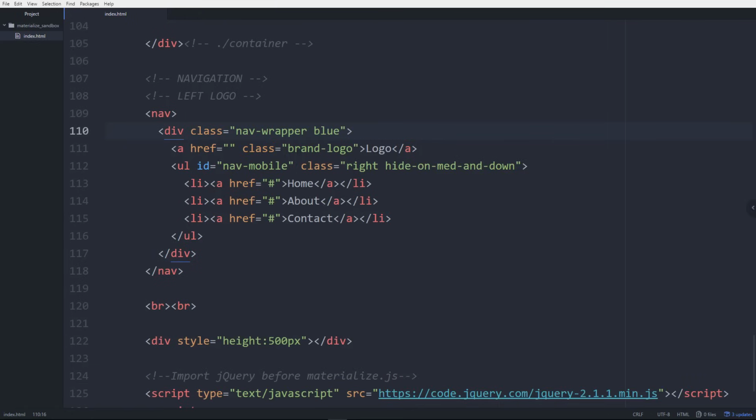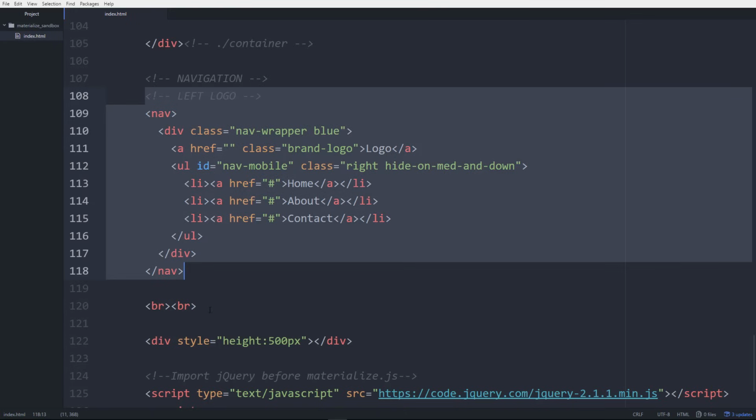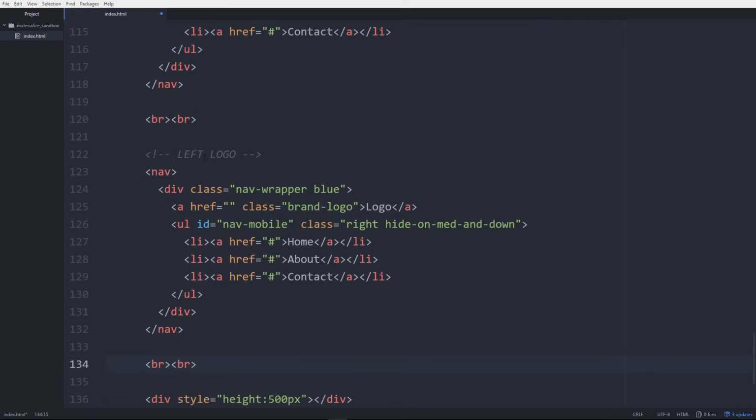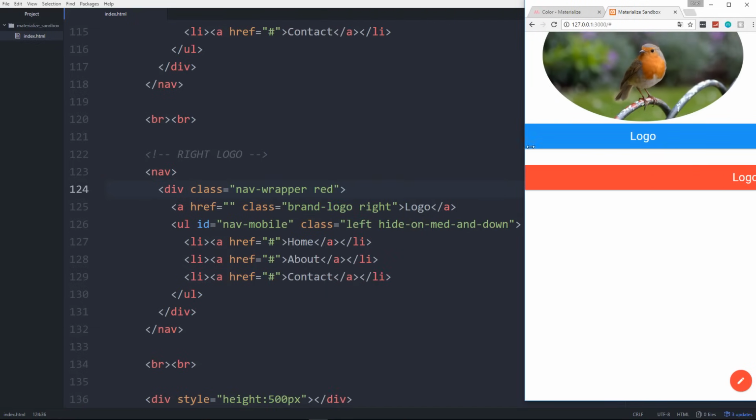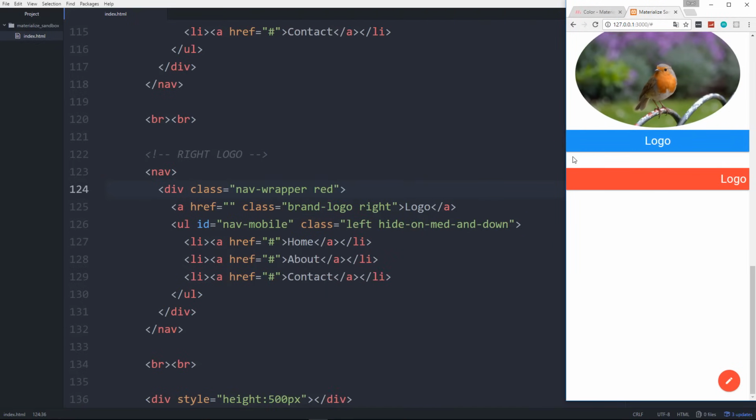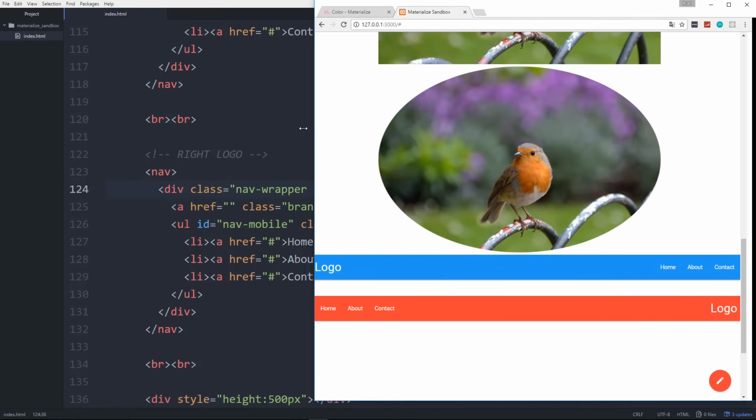Another thing we could do is align the logo to the right and the UL to the left. To do that, let's just copy this. This will be right logo, so we can add a class of right and change this one to left. Let's change the color to red, and there we go. Now if I go smaller, you'll see the UL disappears. That makes it responsive. What sucks is we can't see those links at all on mobile devices, and like I said, I'll show you how to fix that in a second.